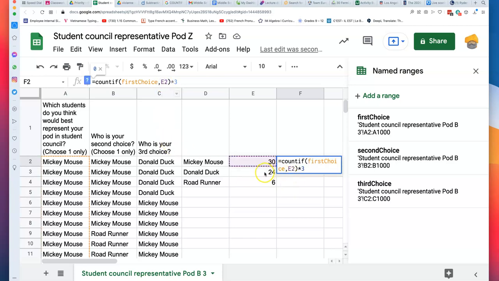Okay, so what we can do then is we go back to the original formula, and we say, you know what? We want it to always be D2. Okay, and so what you can do there is you can say, I'm going to do a capital D. So I always want to get it from the D column. Okay? So now we say, let's pull that formula over. And we get 30 points because we're looking in first choice.